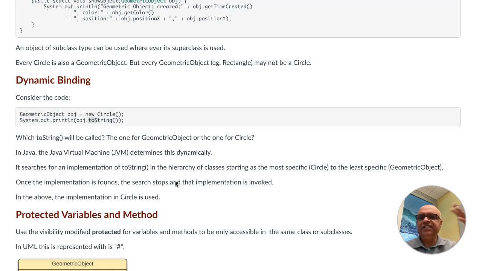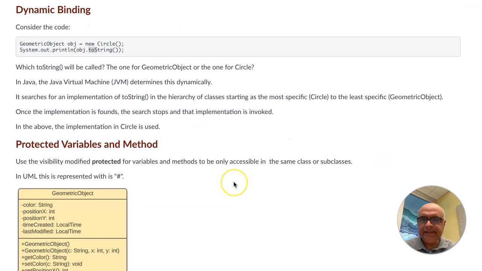From the most specific subclass. So in this case, it's Circle, and it looks for a toString there. If it doesn't find it, then it keeps going down to superclasses, and it uses the most specific version of toString. So it dynamically finds it. Even though what you're passing in seems like a GeometricObject data type, it will actually dynamically find the most specific one. We also have another visibility modifier called protected.